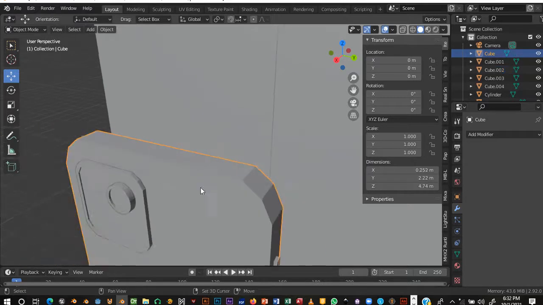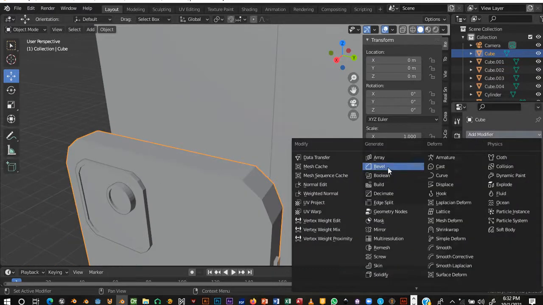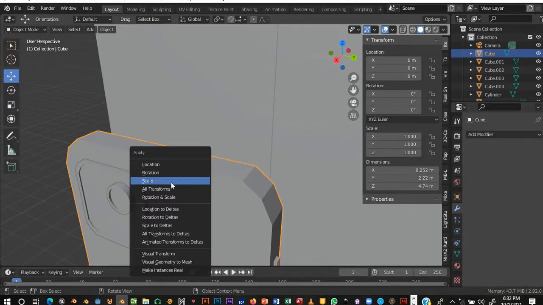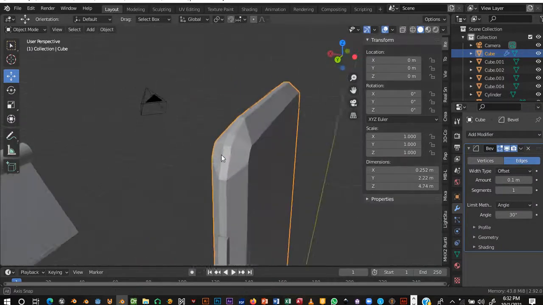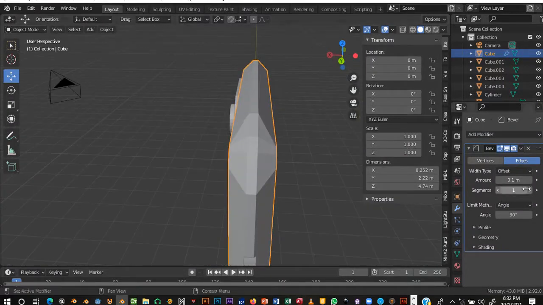So if I select this now and go to my bevel, remember, very important, always Control A and apply your scale. Now come over here and do your bevel. So if I do my bevel, it will give it so much bevel. I don't need that much, so I'm going to increase this.